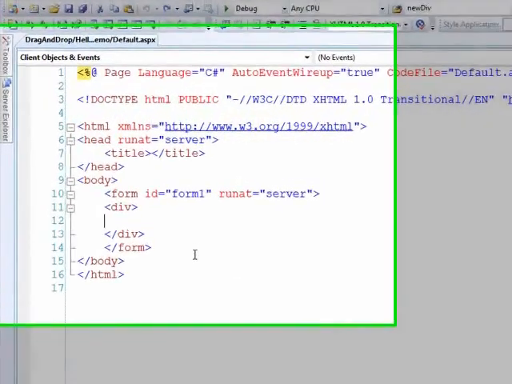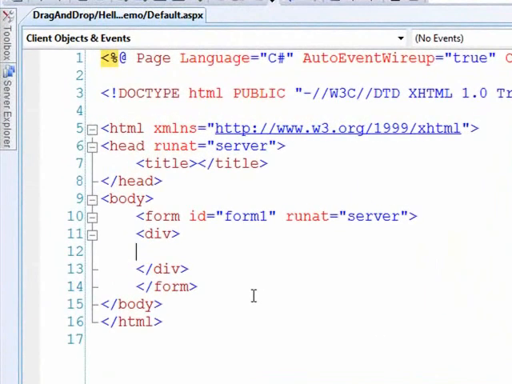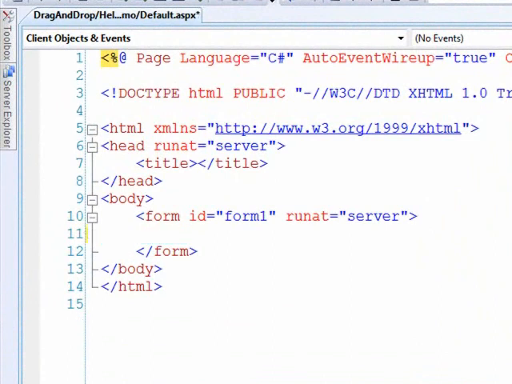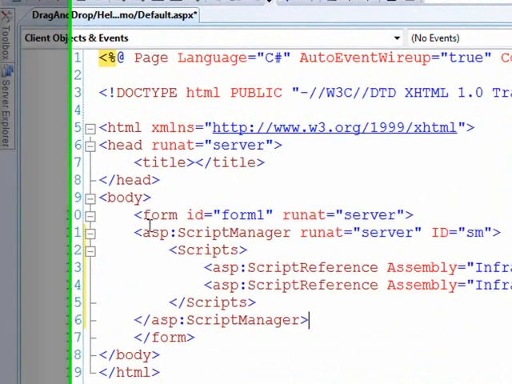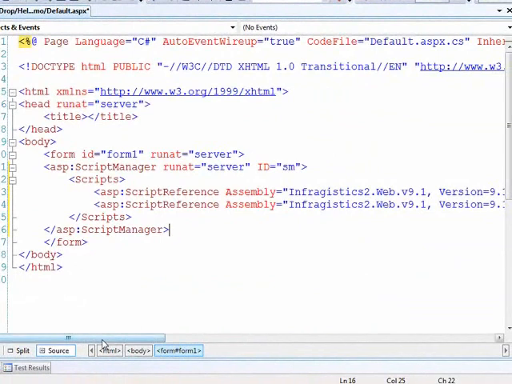So here we are in Visual Studio 2008, and I just created a standard web form page. Now they give us this div, and I'd like to go ahead and just remove that. And we'll start off by adding a script manager to the page. I'm going to be pasting some code and writing some code. This is best just being pasted in.